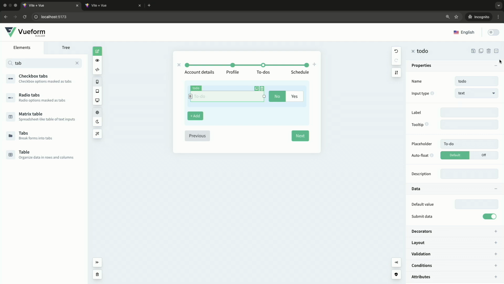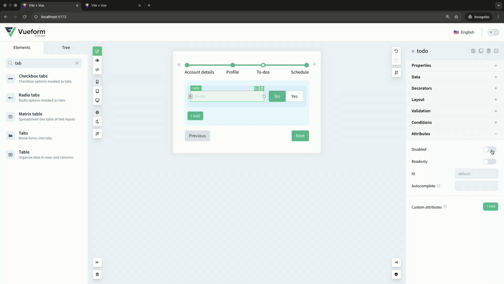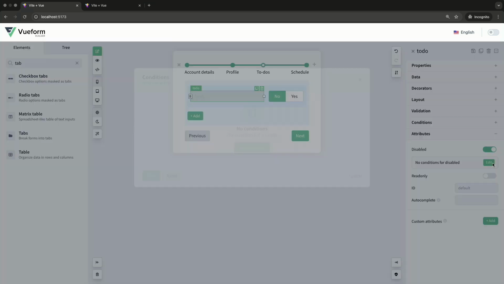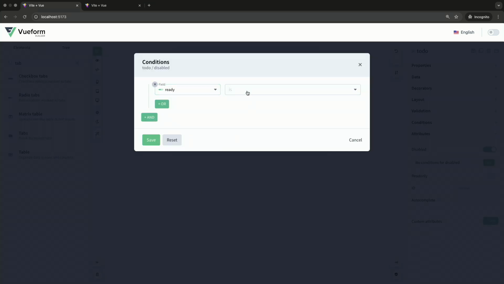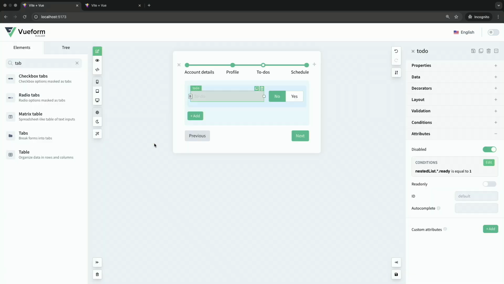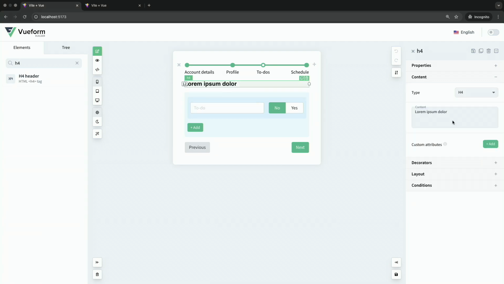And now I will go ahead and disable this to-do field, but only if, so I will set a condition when it should be disabled. It should only be disabled if the ready on the same level is equal to yes. Let's add some headers here, so that it's easier for the user to understand what they have here. So on the left column we have to-do, and on the right we have ready.